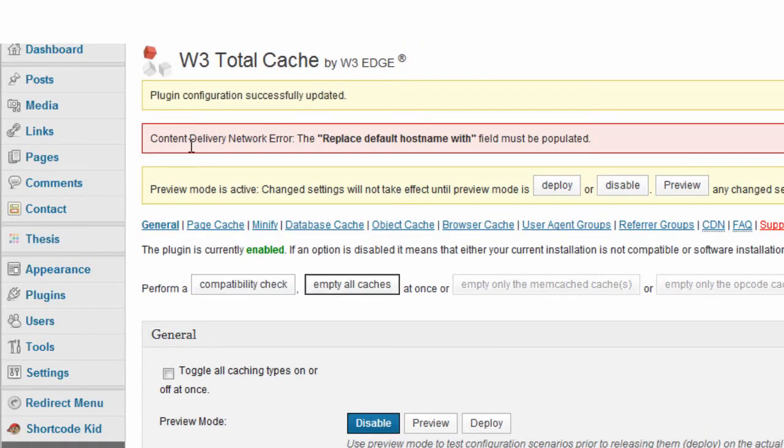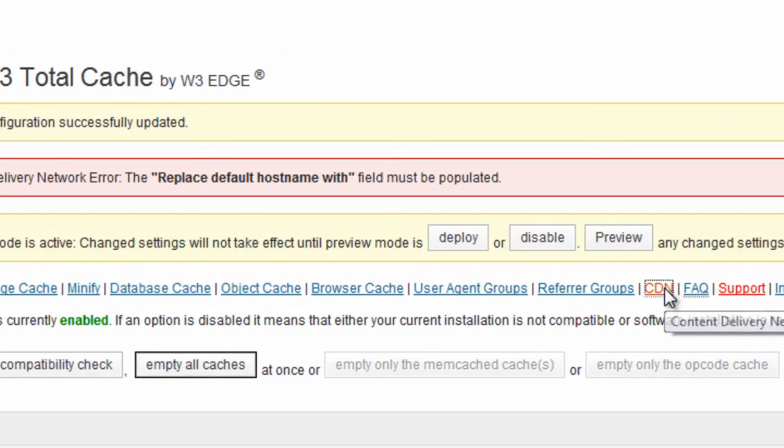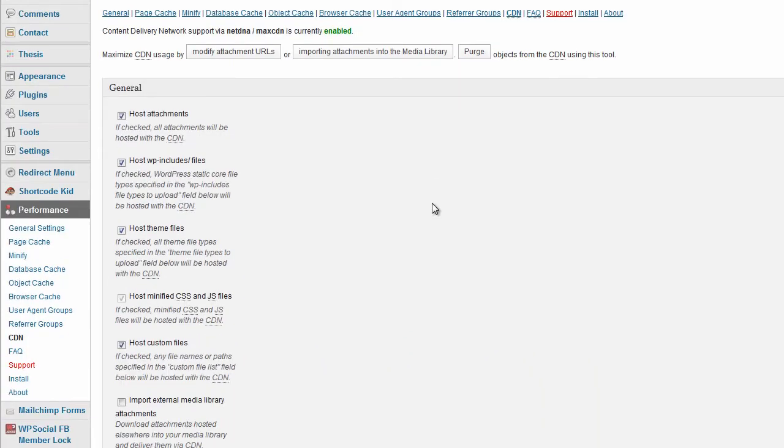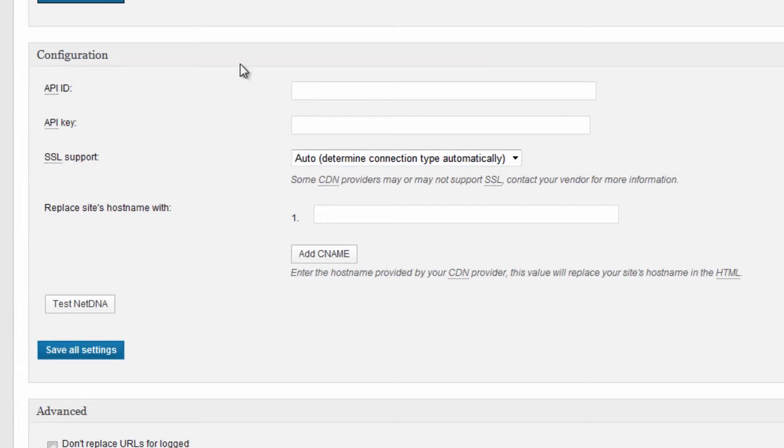Okay, and you'll get a message at the top here saying that the "replace default host name with" field must be populated. So we're going to head over to our CDN tab. And what it's asking for is this part here, the configuration. It's asking for an API ID and a key. Now, let's take a look at how we're going to get those things.